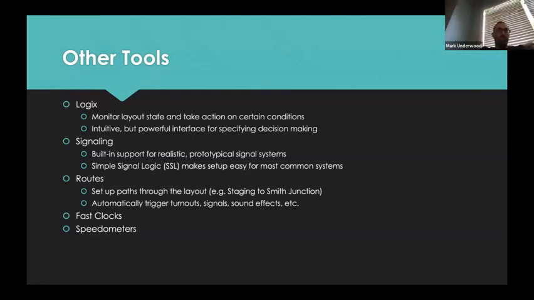The signaling system is pretty robust, and I find it pretty interesting. They've got a lot of different actual prototypical signal systems modeled. So if you want to run the Union Pacific in the 1950s, they've probably got the signaling system in there for it. And they've also got some simpler systems if you want to just do something that is easier to understand and doesn't necessarily follow a specific prototype, but is realistic. And you don't want to put a lot of effort into it. You can very quickly get something realistic running without a lot of work.